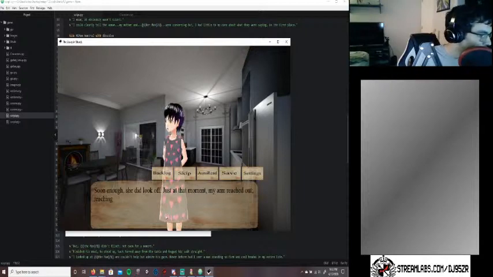Soon enough, she did look away. Just at that moment, my arm reached out, reaching to quickly grab a delicious piece of that juicy, tender steak.